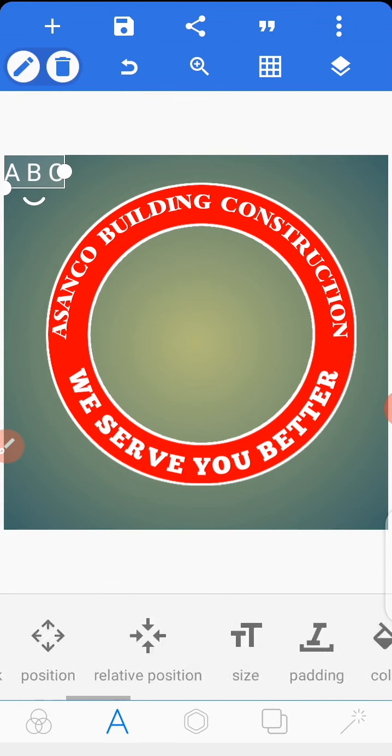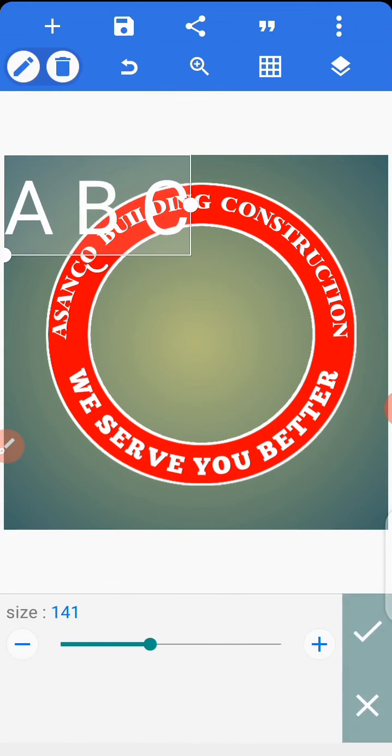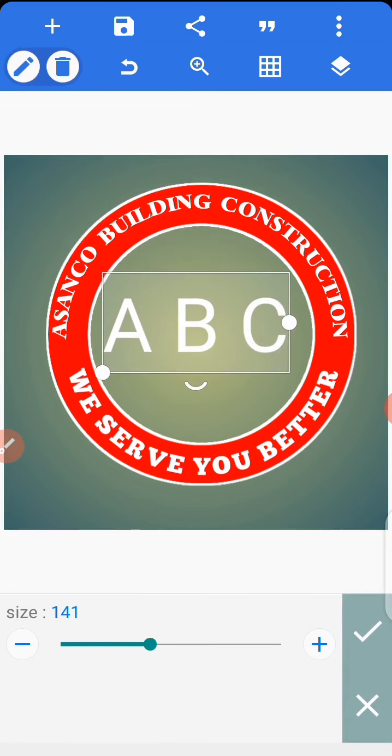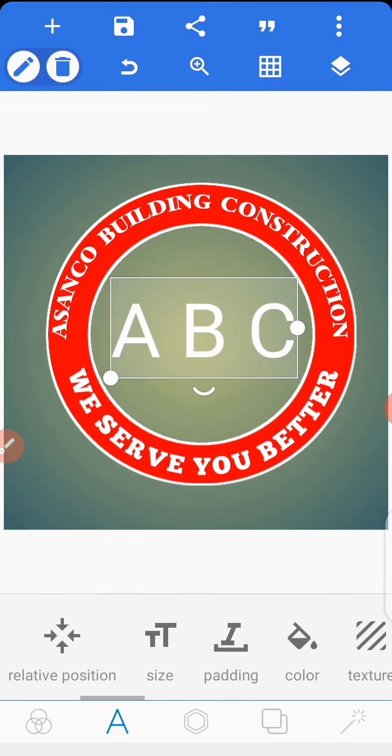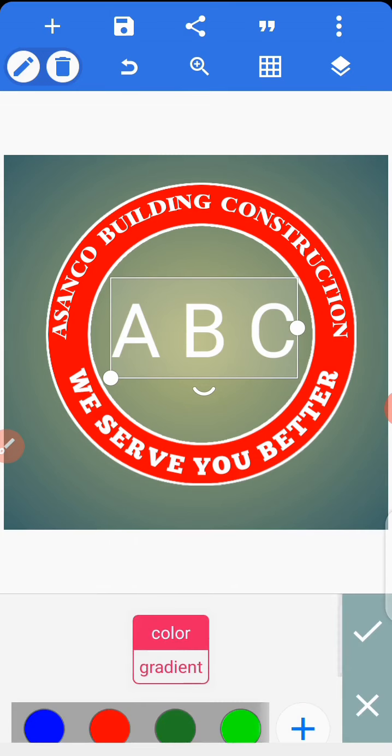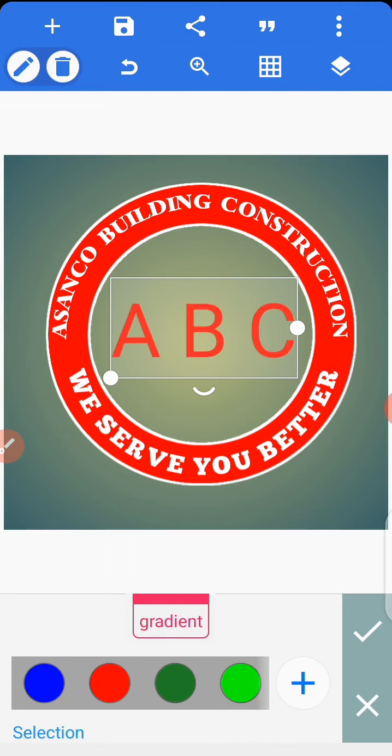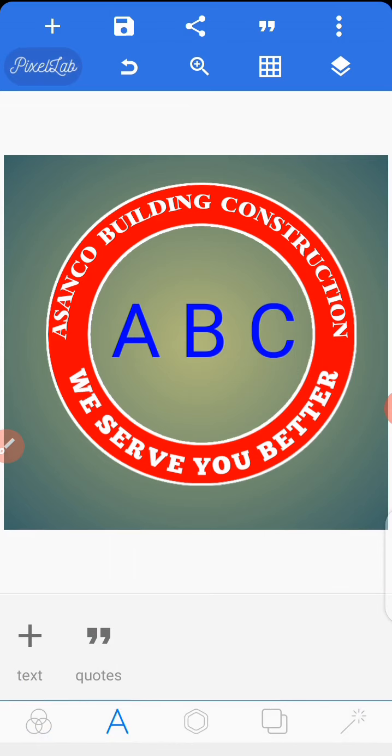You look for size. Increase the size. Break it in the middle. Then you can apply font to it, or you leave it just like that. It depends on you. You put it in position. Okay. You can also apply color to it, whichever way. All depends on you. Apply color to it. Now you are finished with your logo.